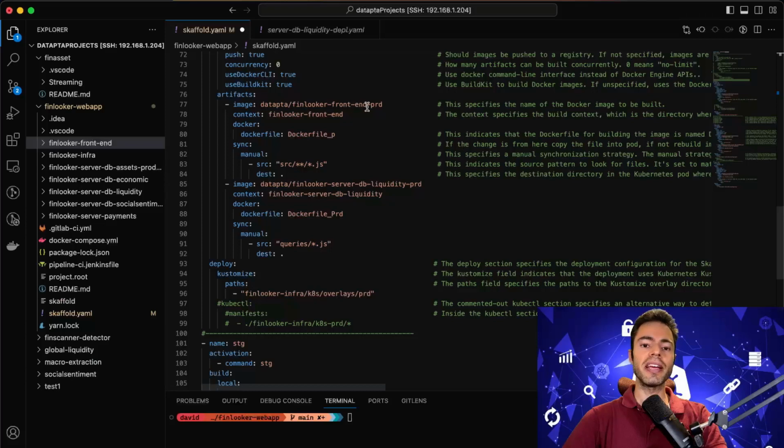We determine the name of the image, and then for each one of them we have to determine the context. The context is telling Skaffold where the Docker files are going to be located. In this case, we will be going to the root of the project, and then we are going to tell Skaffold that the Docker file for the frontend is in the frontend folder.